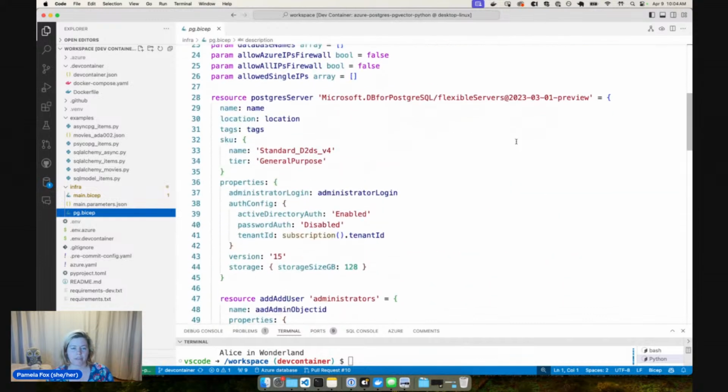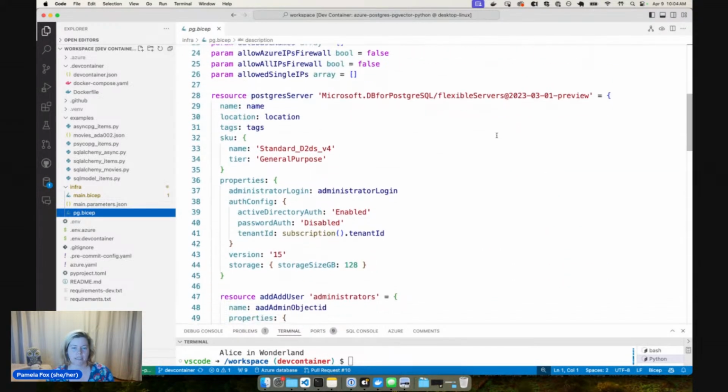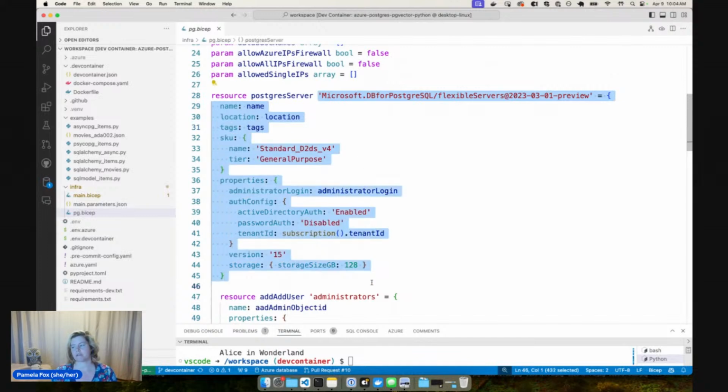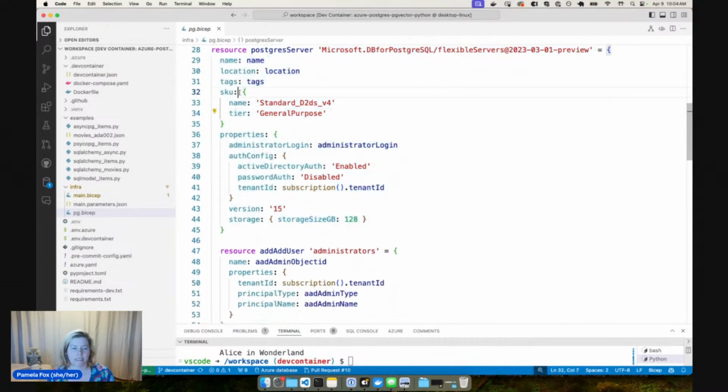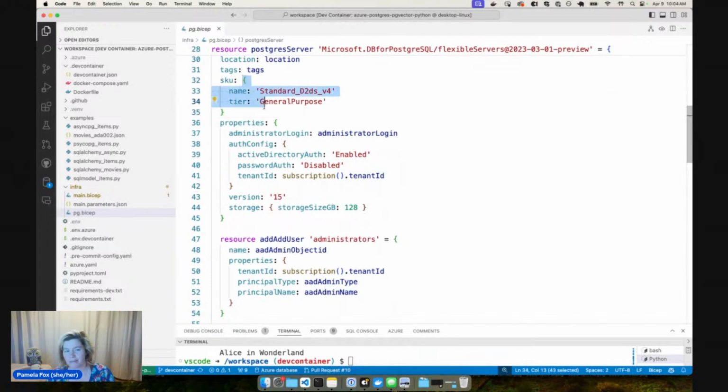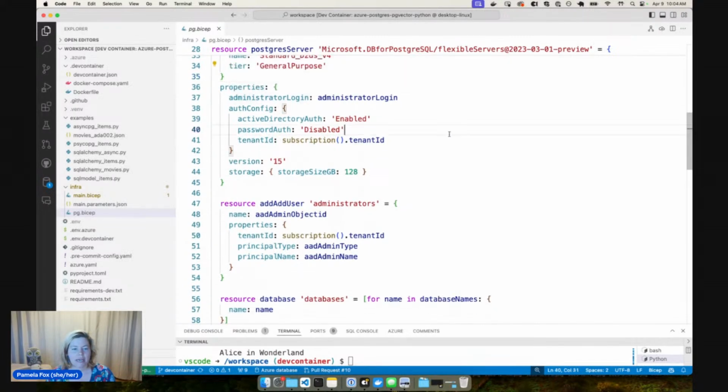So I want to show a few things here. All right, so here is how we create a Postgres server. We can see the tier, and that affects how much money we're going to pay and what sort of capacity we get. Then we have what sort of authentication we're using. This is something that I actually changed. I specifically disabled password auth and enabled Active Directory auth. So you can only authenticate to this server using an Active Directory user. And that's nicer from a security perspective.